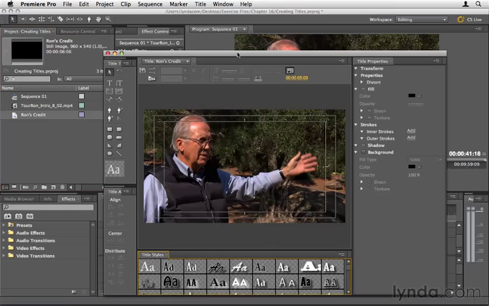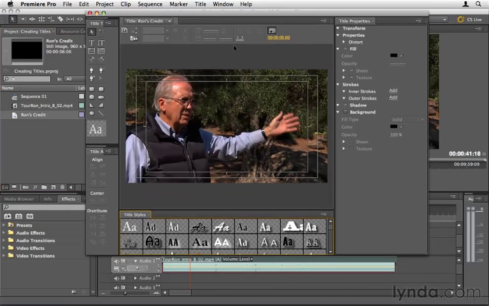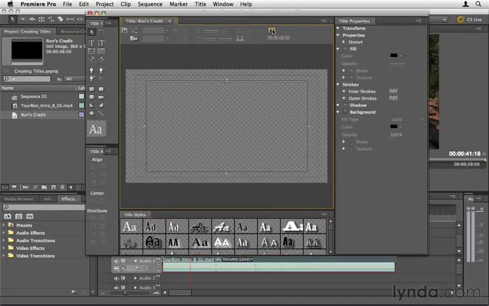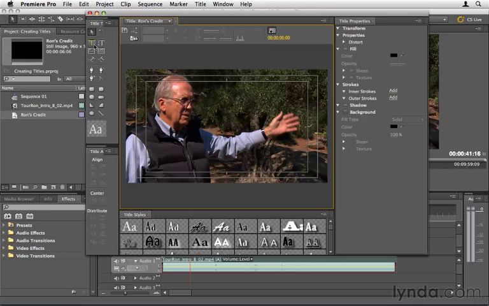And that opens up what is called the titler. Now, if you have a current sequence, it will show you the frame, the background video of that particular frame, as long as this button is depressed. If you click it to deselect it, then you can just get a blank slate. But we're actually creating a title for this guy, so I'm going to go ahead and click that back on. I'm going to click this button, which is the Type tool, and this is what you'll be using most of the time when you open up the titler.